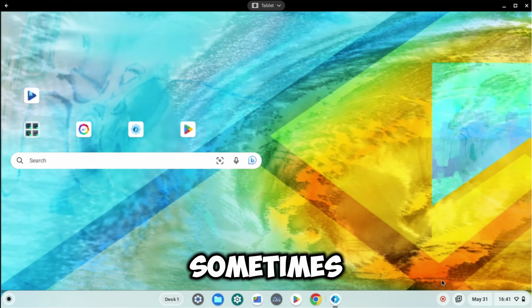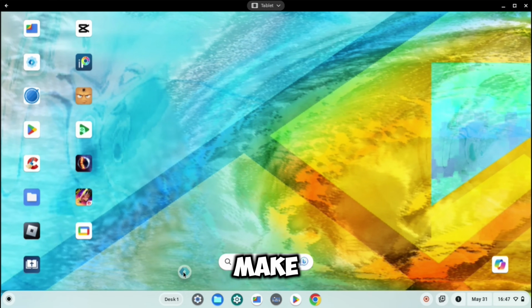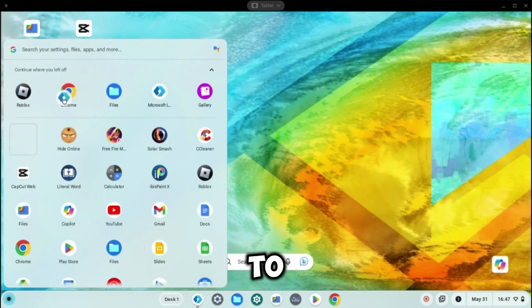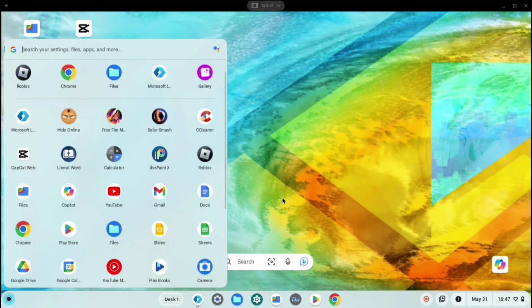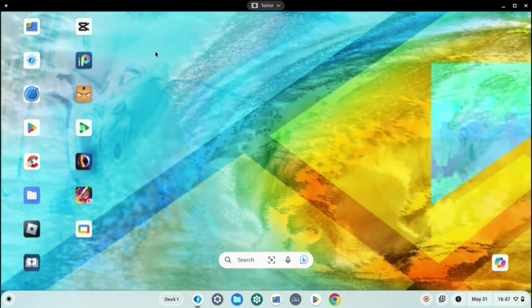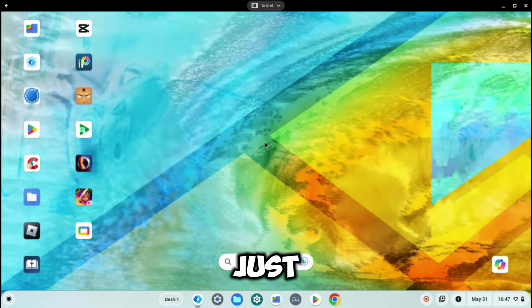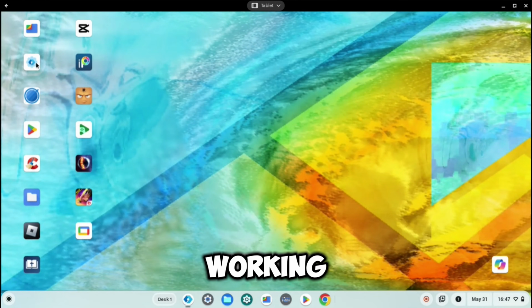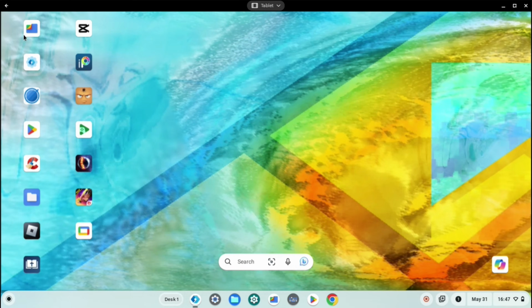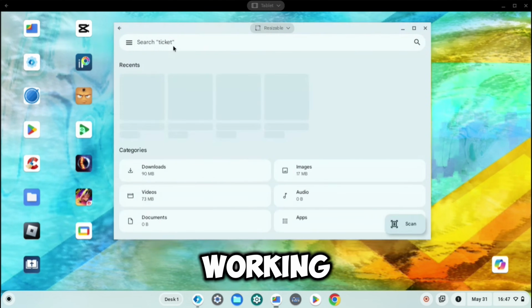And after some time of customizing, make sure to add Microsoft Launcher to your taskbar. And as you can see, just like a start menu, it is working. And as you can see, it is working perfectly.